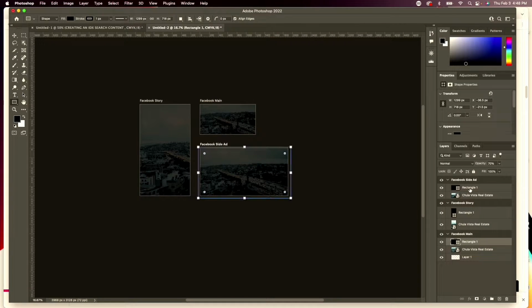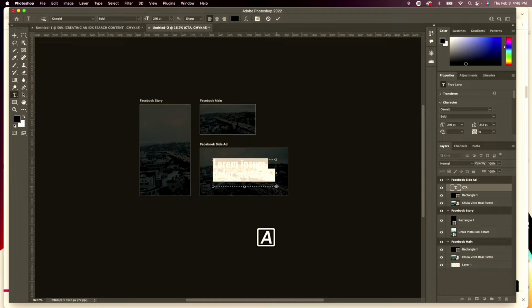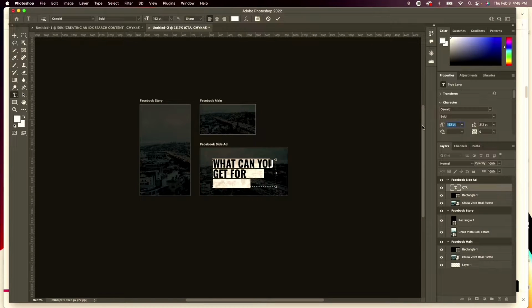Now all I need to do is go over here, add another layer on top of this, and I'm just going to put a call to action on it. And in this layer, that one's the Facebook side ad. So I'm just going to drag a little text box, and I'm going to write, what can you get for... And let's change the text color to white. And then take the size way down. Go ahead and center that. I don't want it bold, I want it regular. There we go.